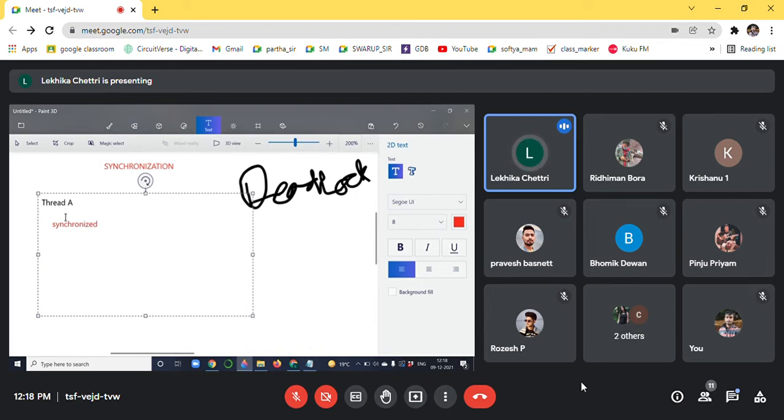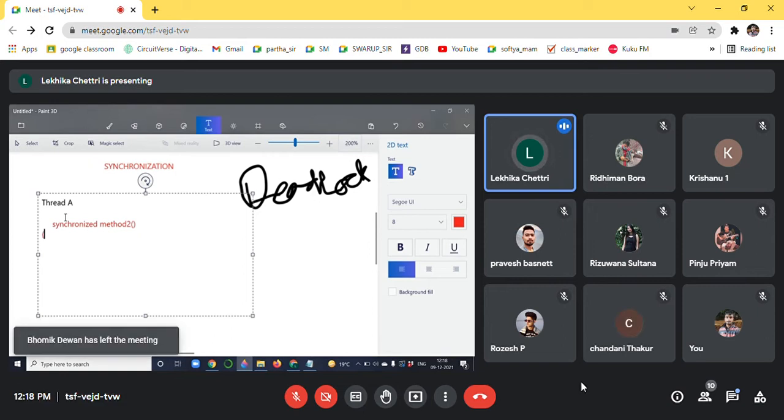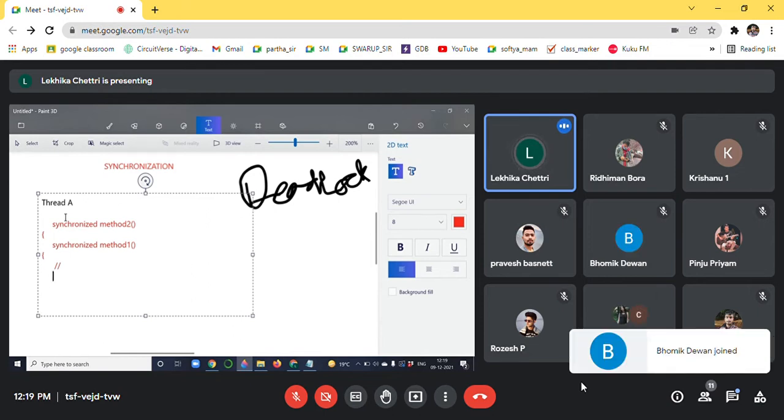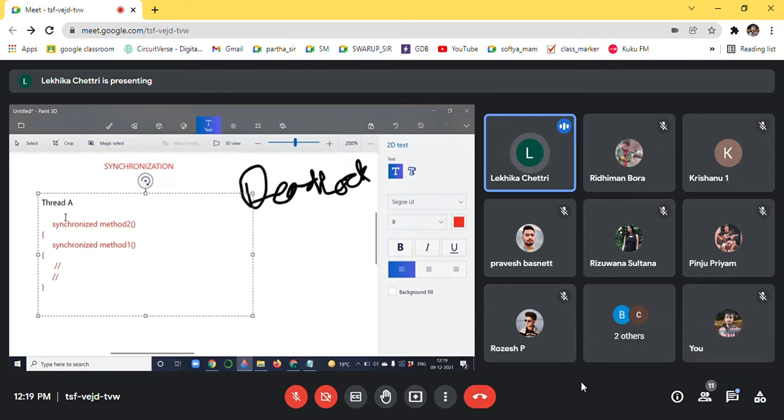I have synchronized method 2, I have synchronized something. Inside method 2, what I have done is synchronized method 1. Inside I have some statements, some logic of the code. I have closed method 1, and I've closed method 2 here.